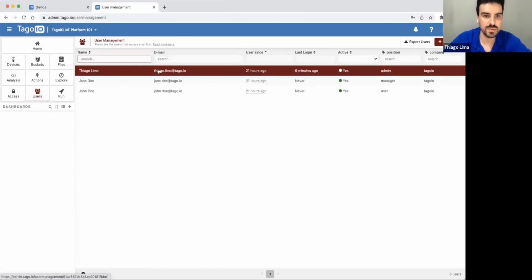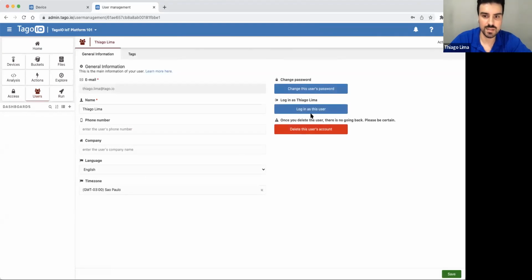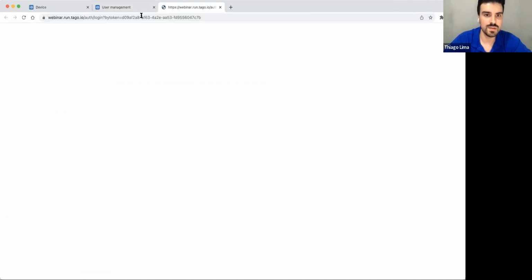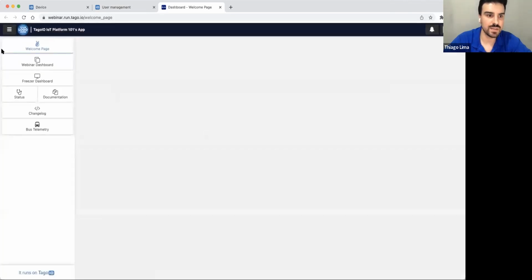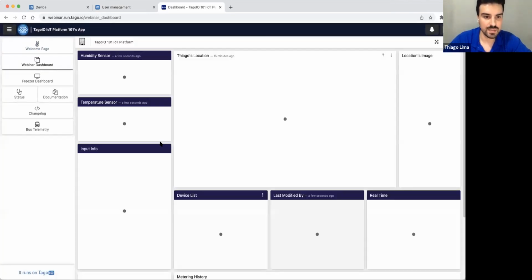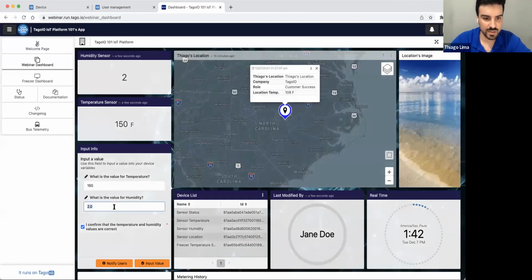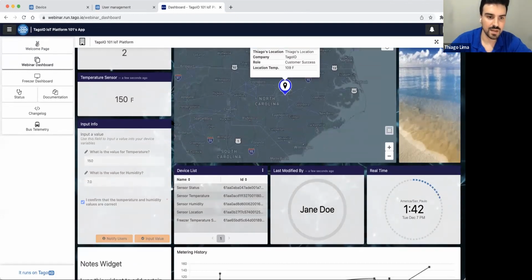So I'm going to come here to user. I'm going to add here Tiago, log in as this user. So now I have all the power that I need. I'm going to go to my webinar dashboard, and I'm going to change the input value here for humidity to 7.0, which is considerably high in my input field semantics.